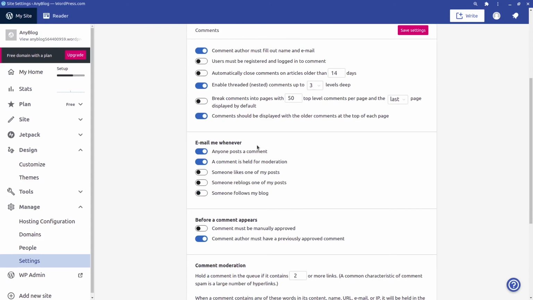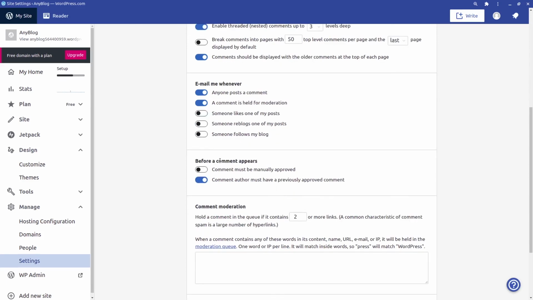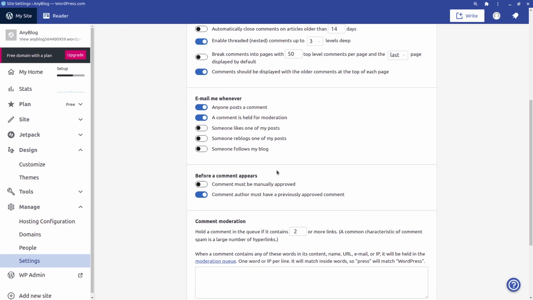And then this one you can choose when you want to be email notified: anyone posts a comment, a comment is held for moderation, someone likes one of my posts, someone reblogs one of my posts, someone follows my blog. And this is how you want the site to react when the comment appears, when the users are entering a comment, when they're submitting a comment.